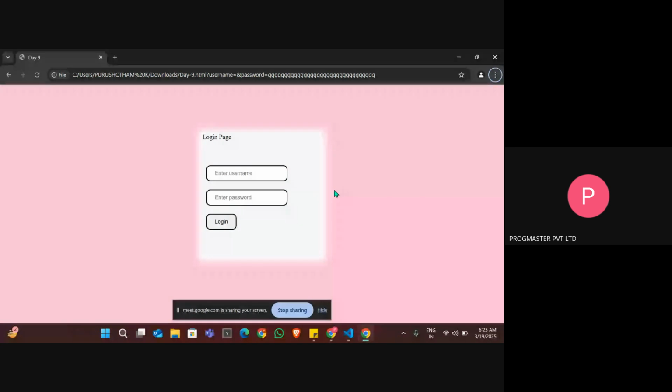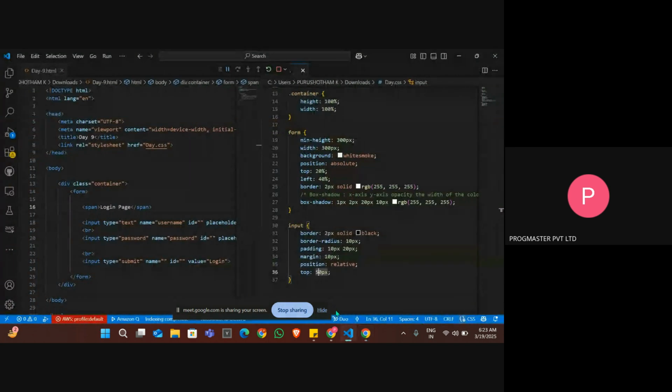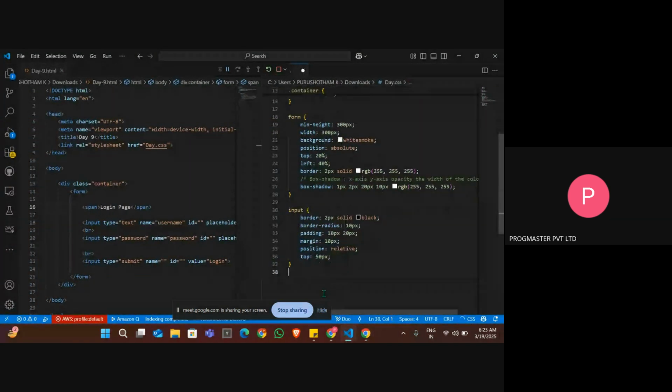Now I want these inputs, these two boxes and the button, in the middle. So what properties can I use? Please think about it. Meanwhile, I will design this one. I think you got the point, right? I want these three things, enter username, enter password, and the login button, in the middle of the box, not the middle of this pink, the middle of the white. In the middle of the white, we need to place these three things. Think, meanwhile I will try to design this span tag.